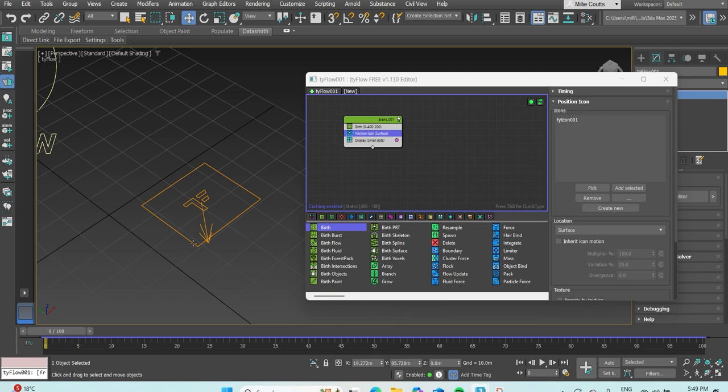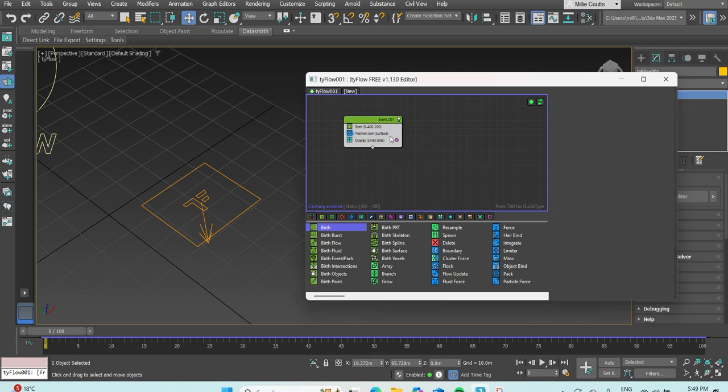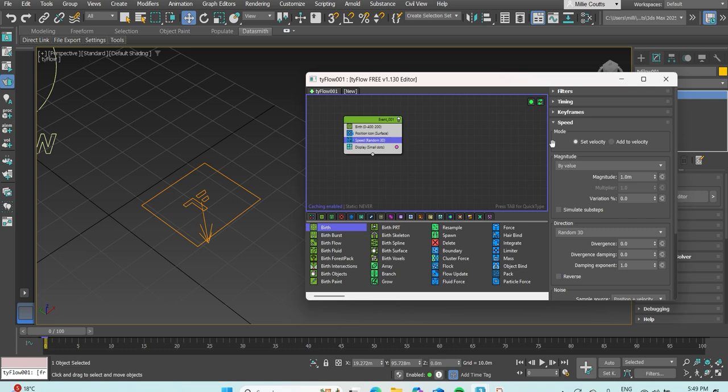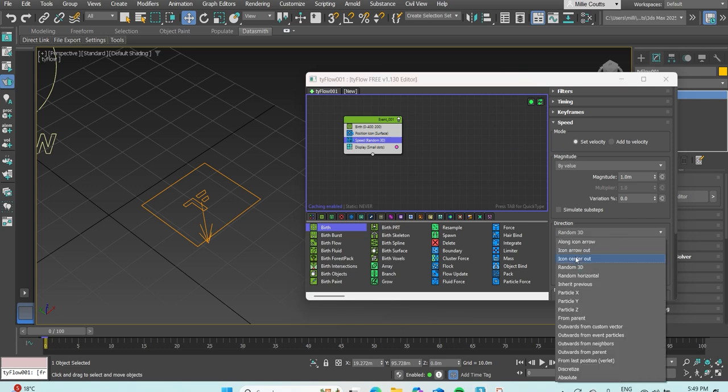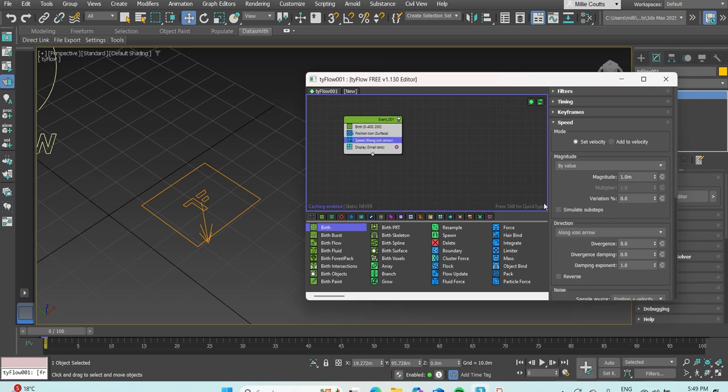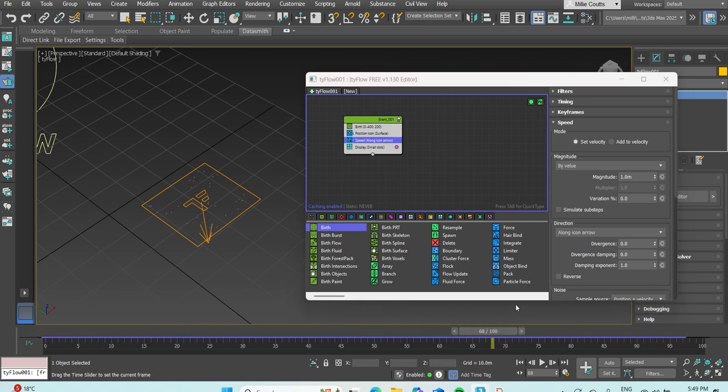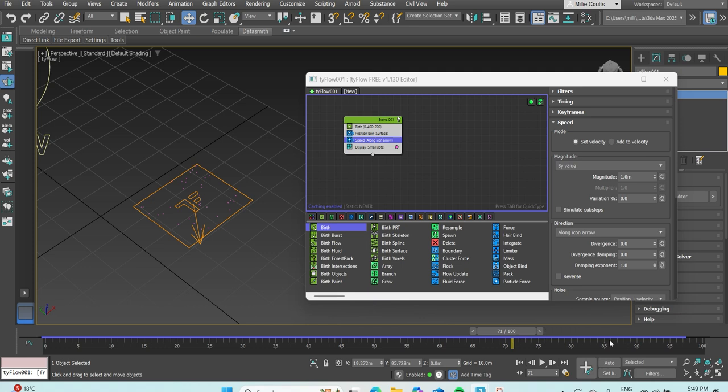So we kind of want to give them some movement. Let's put a speed in. I'm going to hover over again, press tab, and then search up speed. Go double click on that, and then I want to go along icon arrow, and then let's see what this does now. She still is kind of doing the same thing.